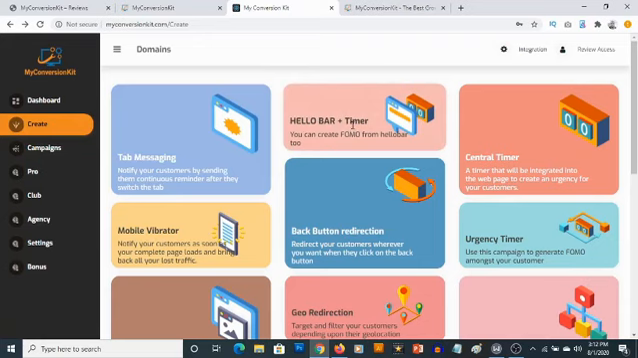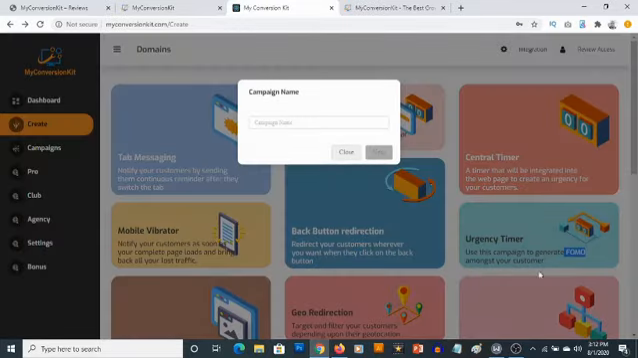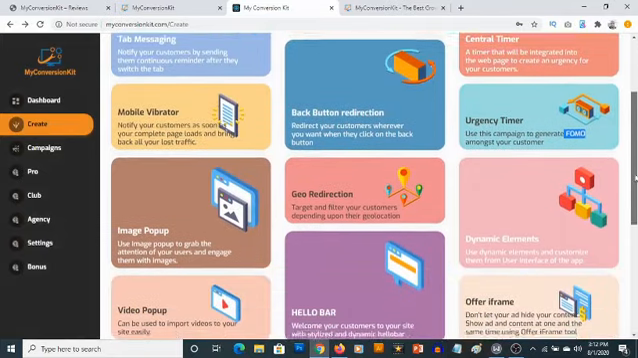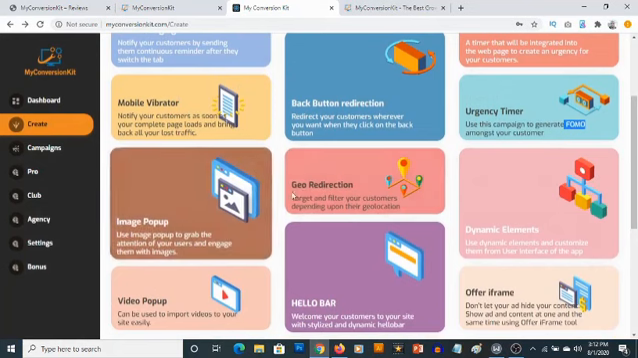One of them is the hello bar plus timer. And you also have the urgency timer. You can use this campaign to generate fear of missing out, that's FOMO, amongst your customers. So you have different types of elements that you can set up. You have the geo redirection that allows you to redirect customers from certain parts of the world that land on your page. You can then redirect these visitors to a particular page that is relevant to that geographical location.